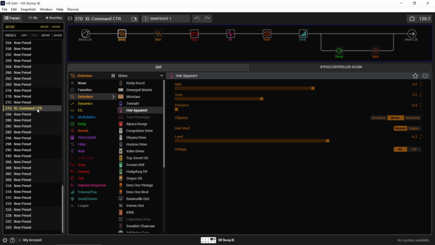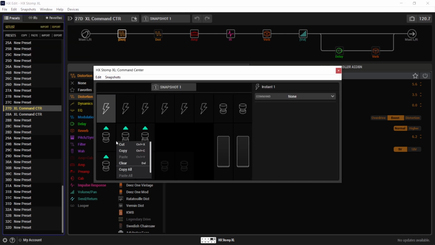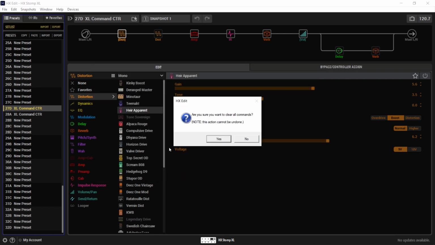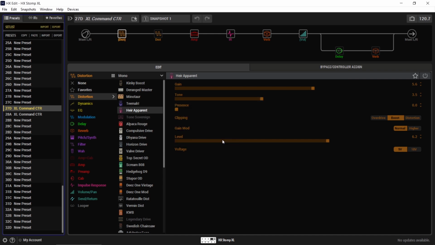So I'm going to copy this over into a fresh preset. I'm going to right click, I'm going to get that command there. I'm going to clear all. I'm going to hit yes. And if you're going to do this with one of your existing presets, make sure you save a copy so that you don't lose everything. All right, so I just cleared out all of my foot switches, and now I have a completely blank floorboard.